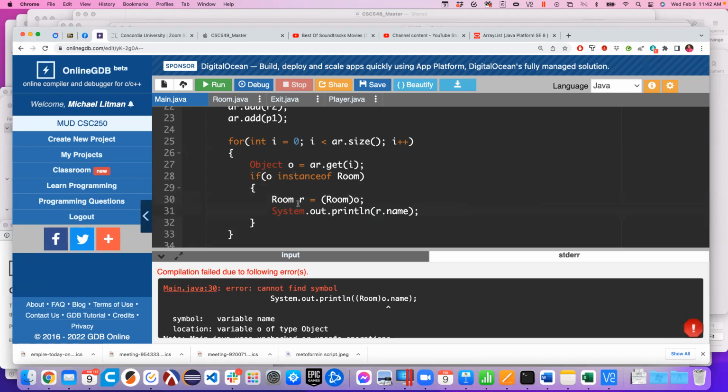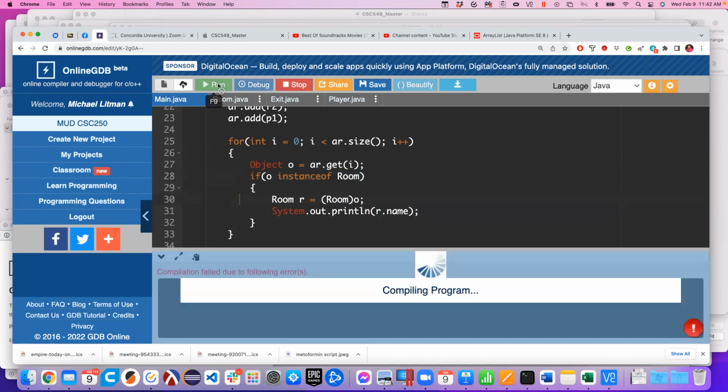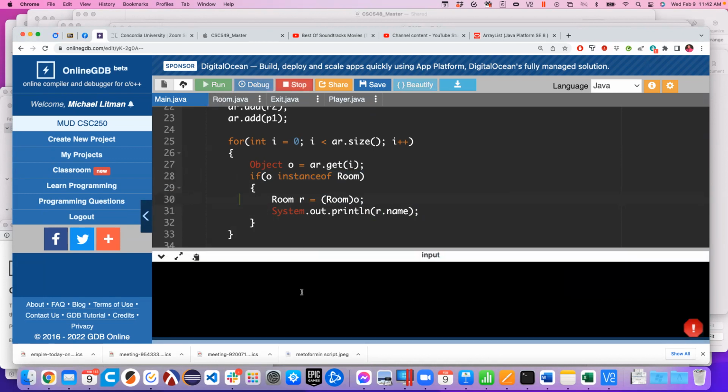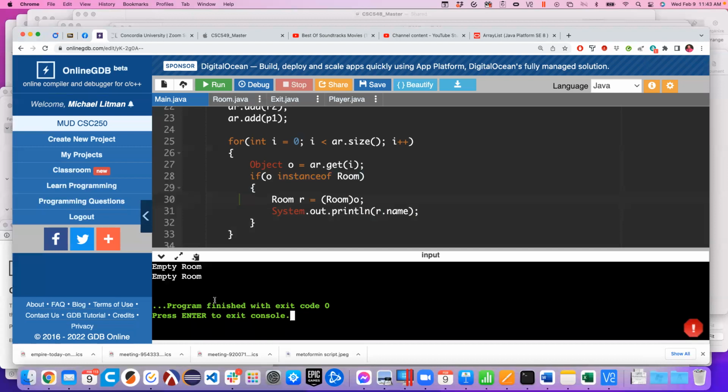So I'm going to define a variable of type Room called r, and I'll store in there the Room version of o. And I know I can do that because I'm only in this if statement if o was a room. So now I should be able to say r.name. So for the two rooms we had stored in there, it was able to go ahead and get the name of those two rooms. Go ahead.